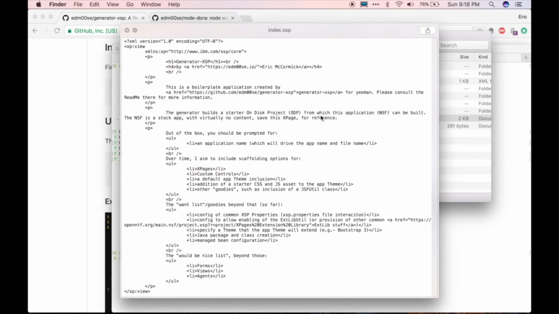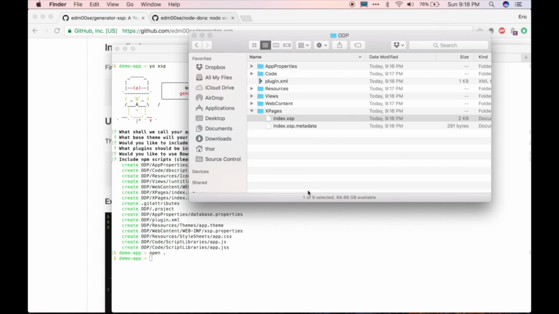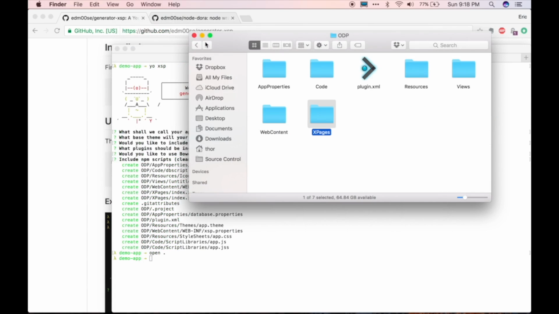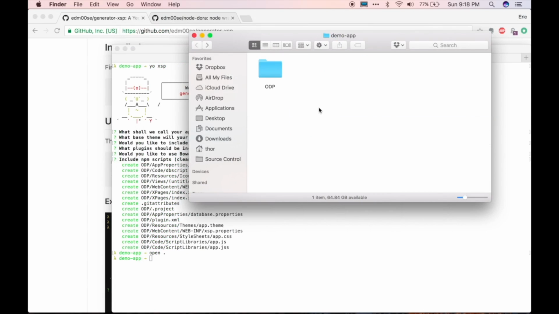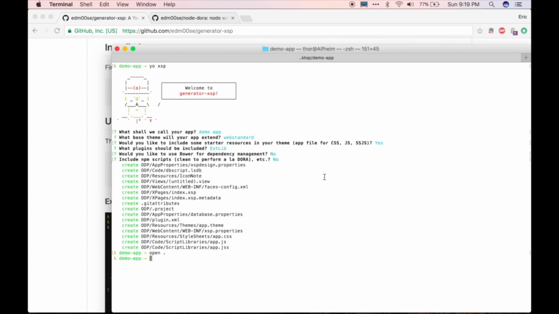So I have one XPage out of the box with this, which is a helper description XPage, which should help make sure you're not lost. Otherwise, it's pretty straightforward, and I think most people won't be lost if you're familiar with working with Domino and XPages. So that's a new one.